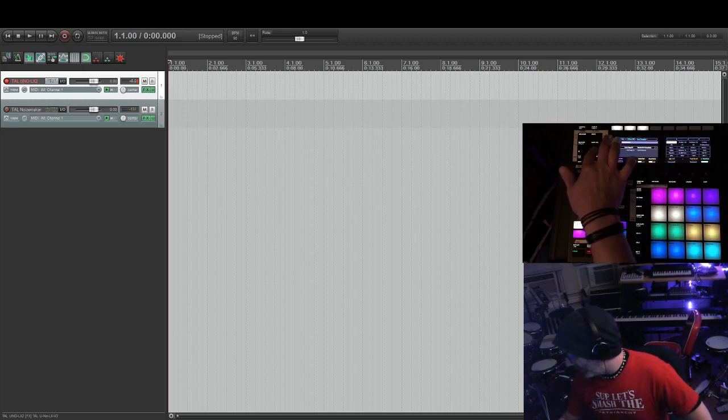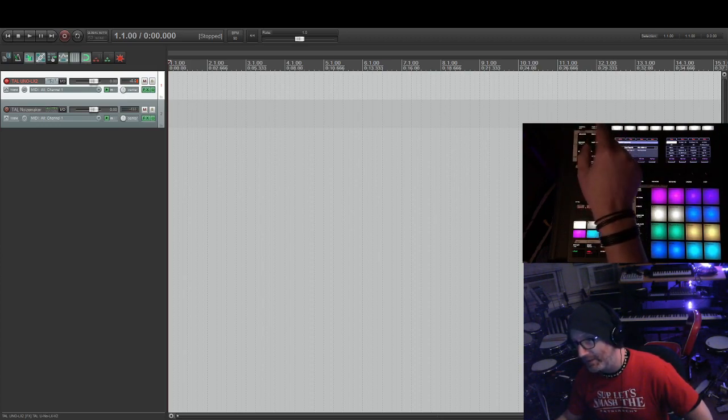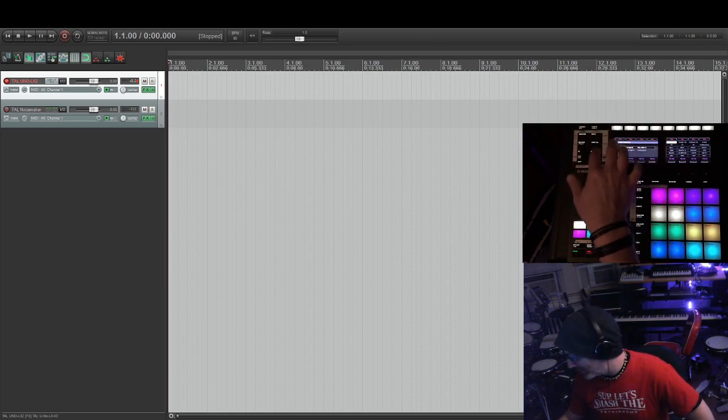These are just quick track templates. So it's an instant one-button way to load a track template of your favorite plugins. Totally customizable for you.